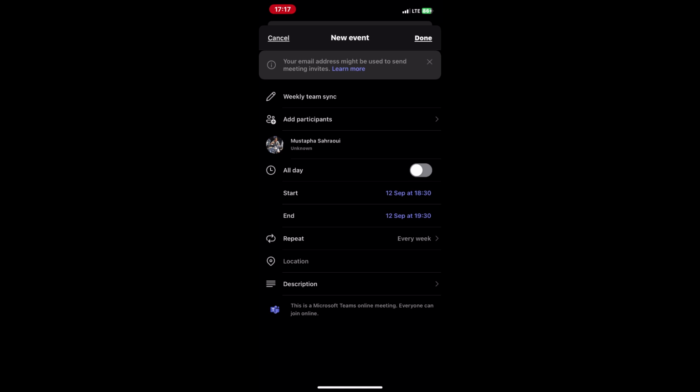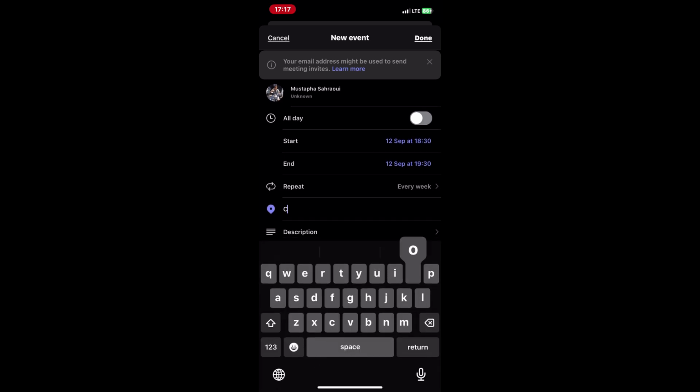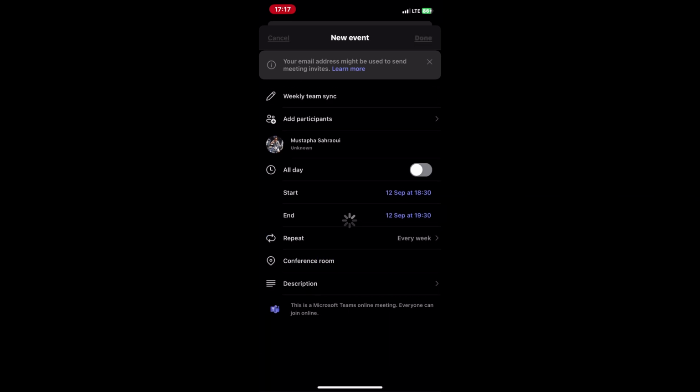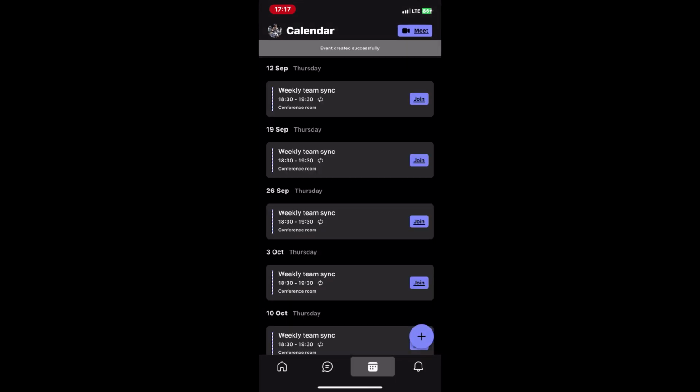If your meeting has a physical location such as a conference room, you can add it in the location field. You can also include a detailed description or agenda to provide context for the meeting. This helps attendees prepare and know what to expect.